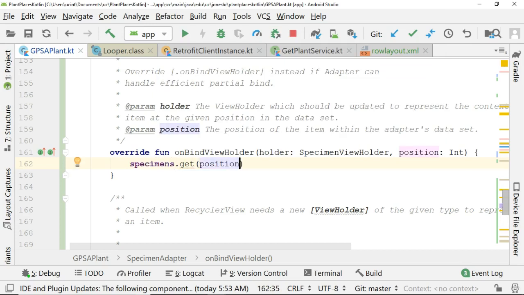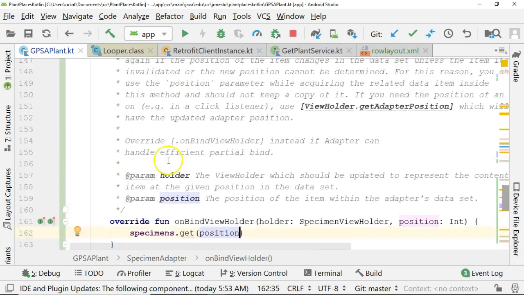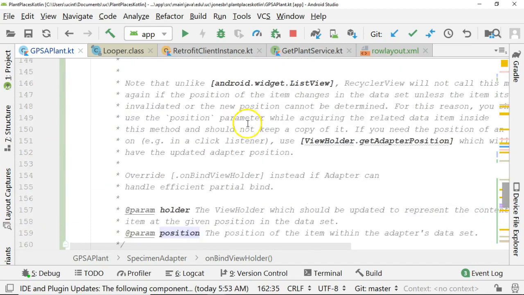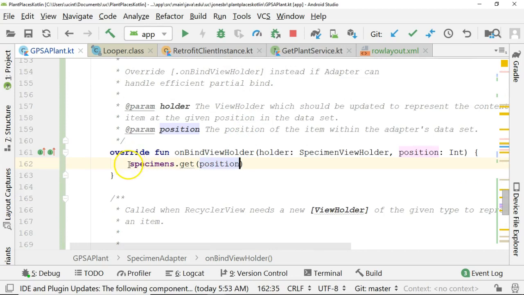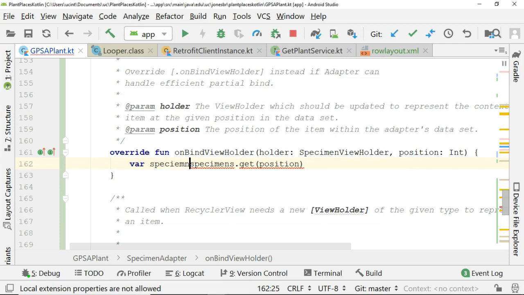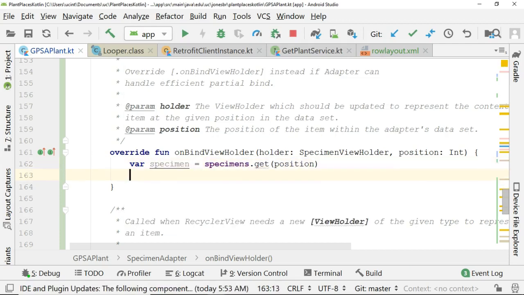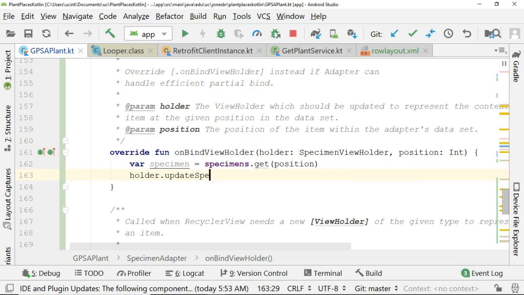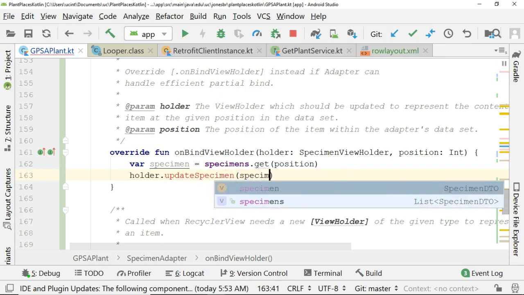Remember that we're within our adapter at this point. It's an inner class, but we are within the adapter, so the collection at this point is called specimens. So specimens.getPosition will return to us a specimen object. So var specimen equals specimens.getPosition, and then we'll say holder dot, well, somehow we're going to need to tell the holder that we have the specimen that we want it to represent. So we'll make a new function on the holder called updateSpecimen, and we'll pass in our specimen object.